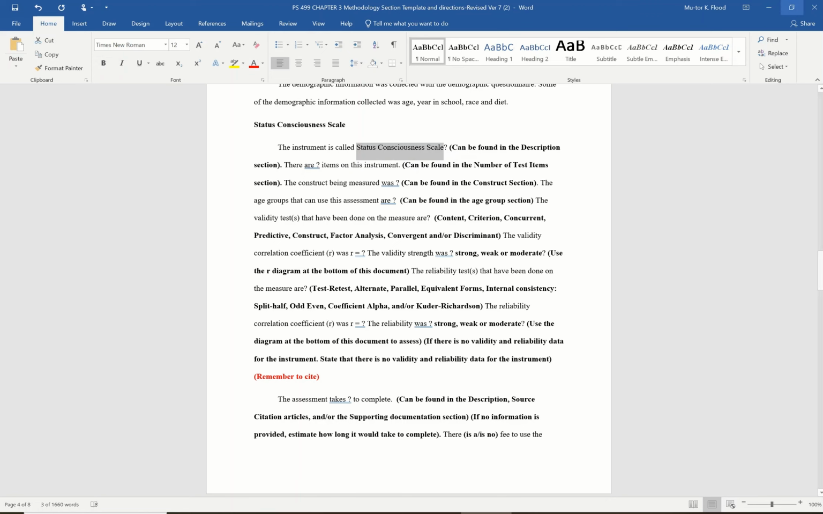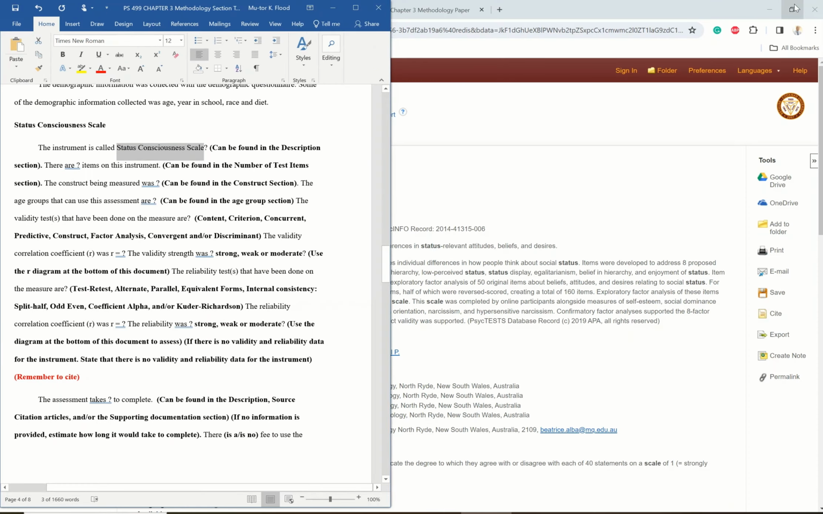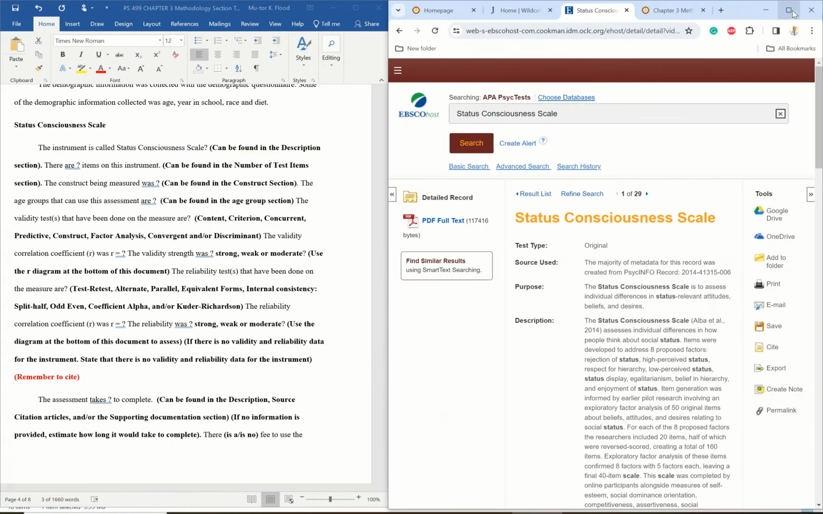All right. I'm going to split the screen up between this paper and the assessment on psych test, so I could show you where you find everything at. So the instrument is called the status consciousness scale. This could be found in the description section. Well, here is the description section, and the instrument is called the status consciousness scale.